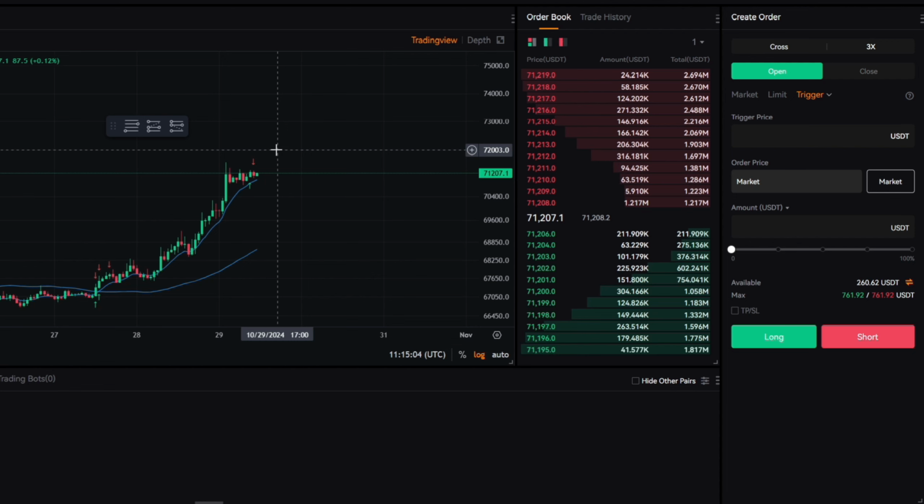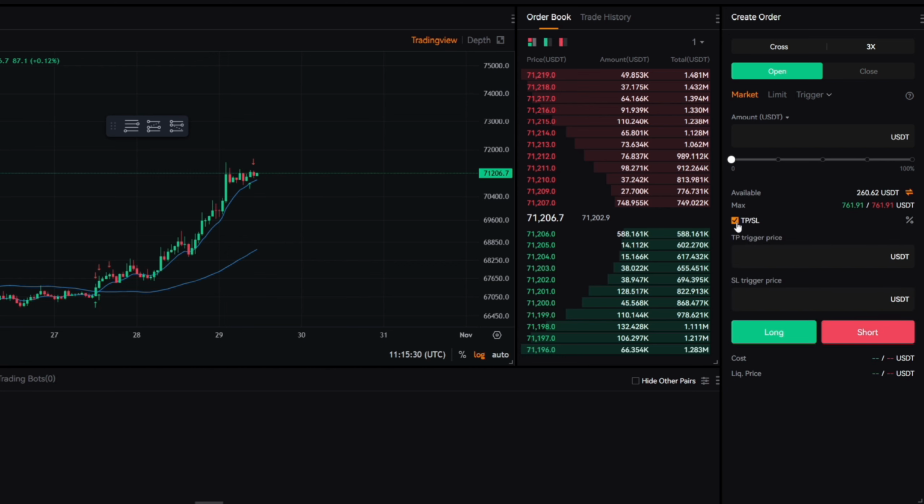Now let's say you want to long at 72,000 and Bitcoin is right now trading below this. You can't place a limit order above the current price if you want to long. What you then must do is you use a trigger order, which places a market order the moment 72,000 is reached. Then lastly, we can also add a take profit and stop loss when we enter a trade.